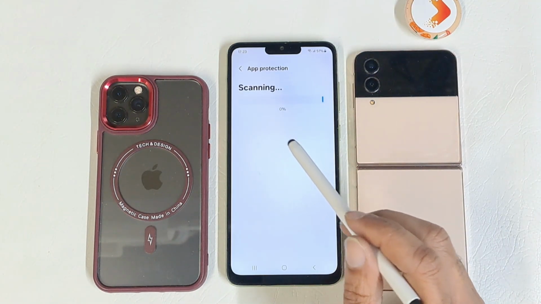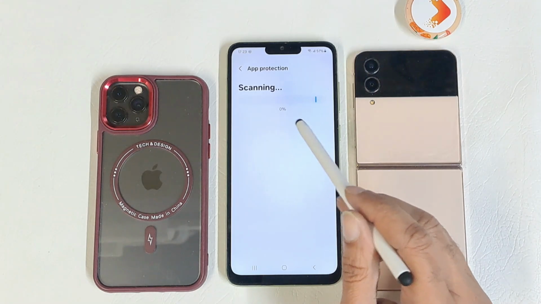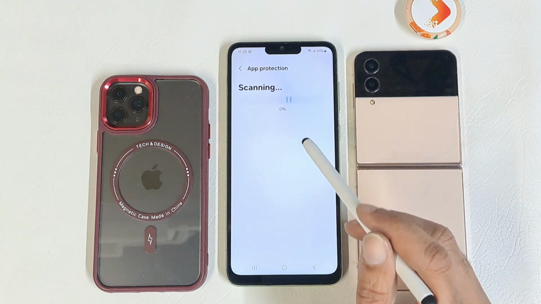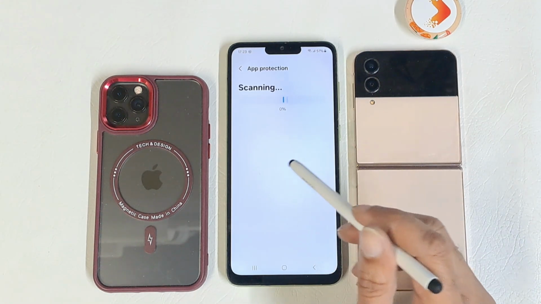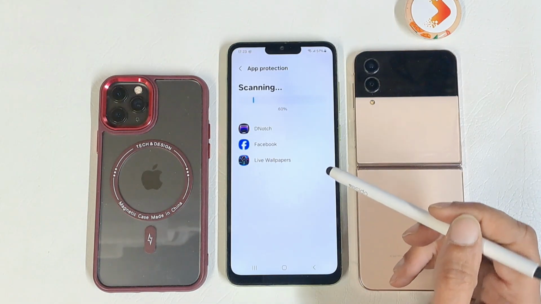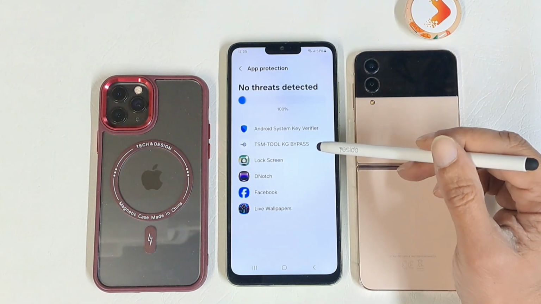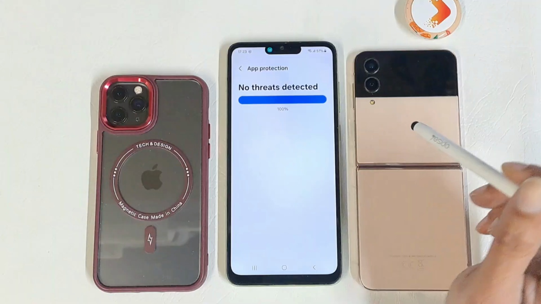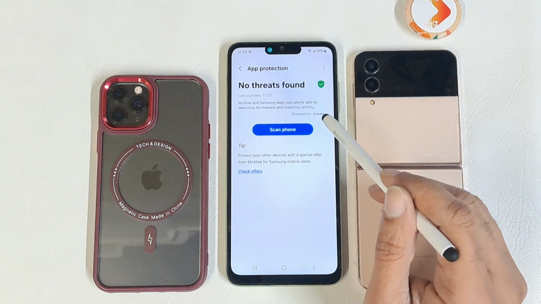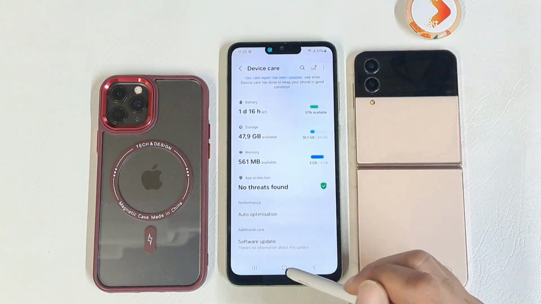So now App protection is scanning your phone for viruses and threats and malware. It's going to take probably a while. As you can see, it's scanning all these apps one by one, and no threats have been found. Your phone is safe, and that's how you scan your phone for viruses.